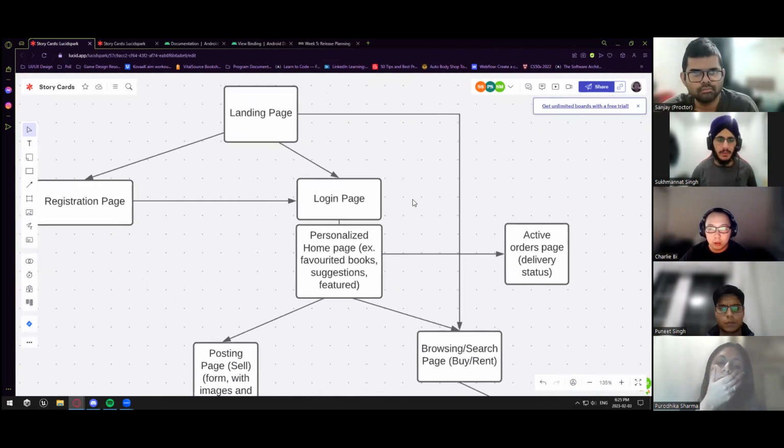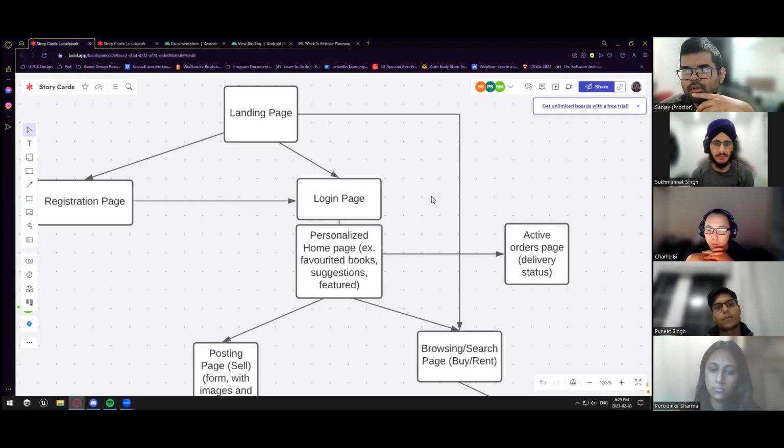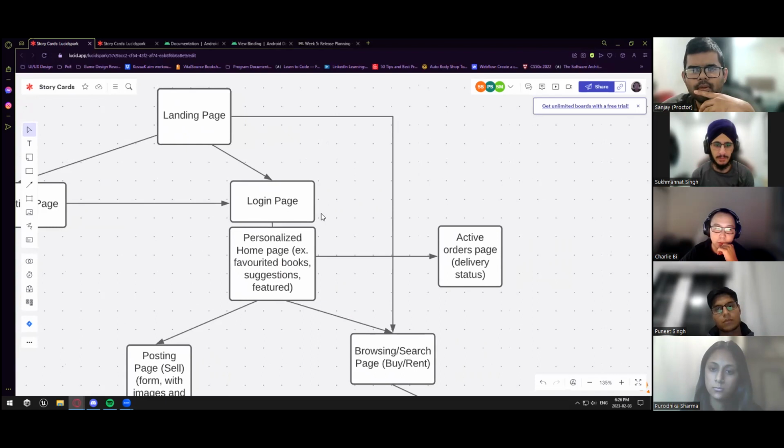So the delivery admin will probably definitely need to log in. Yes. And then from there, we probably don't want to give him a personalized homepage like this, right? Not where he's being suggested books. No. Yeah. So it will be different for sure.